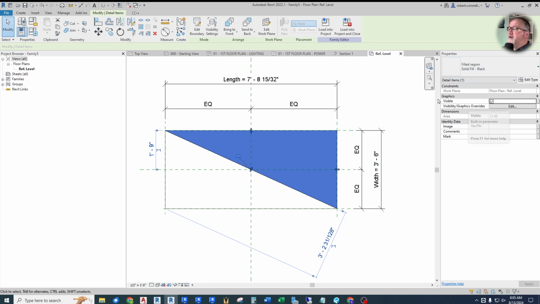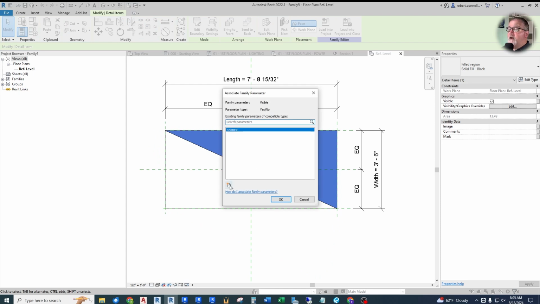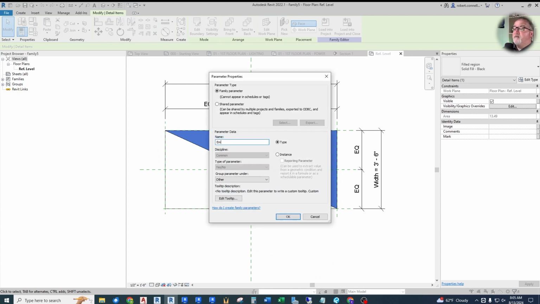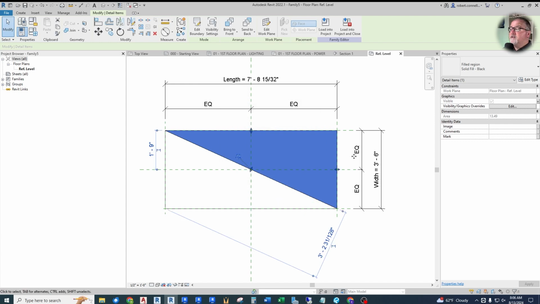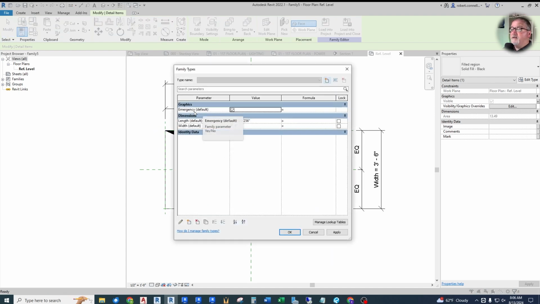Now, the visibility, visible or not, I want to tie this to a family parameter called emergency so that I can turn this on or off in my actual model. So again, map it or associate the family parameter. We need to create one. And I'm just going to call this emergency. Again, this is going to be nested into my family, so I need to make it an instance parameter. And I'm going to put this under graphics. Okay, so now I have visibility control on or off as a family parameter in here, emergency.